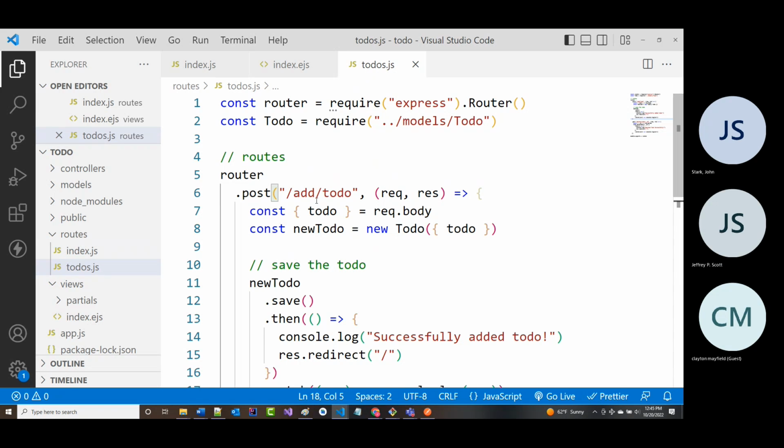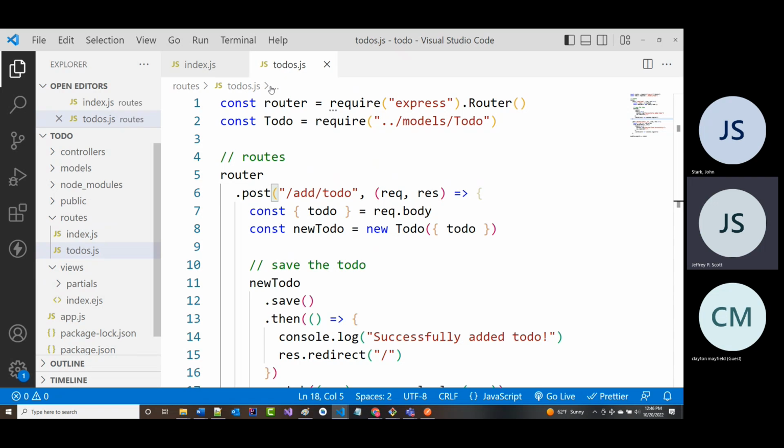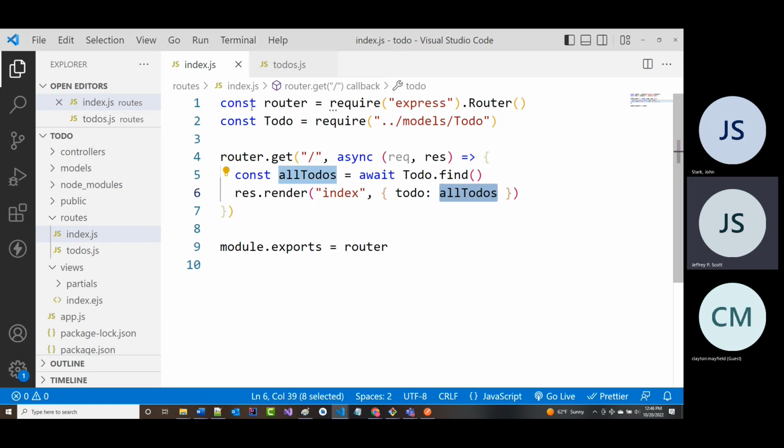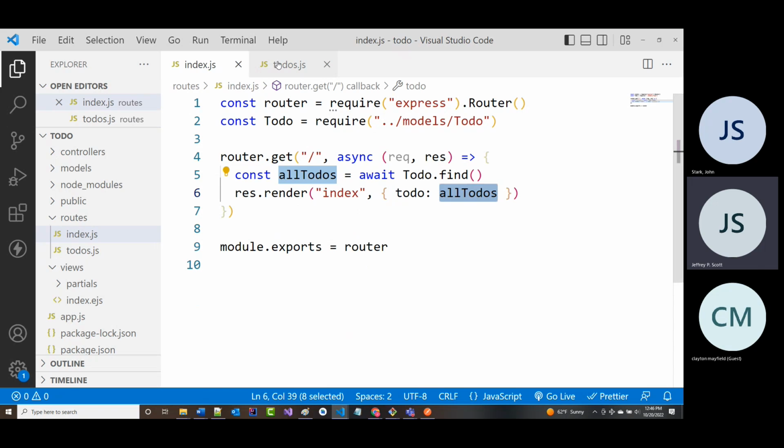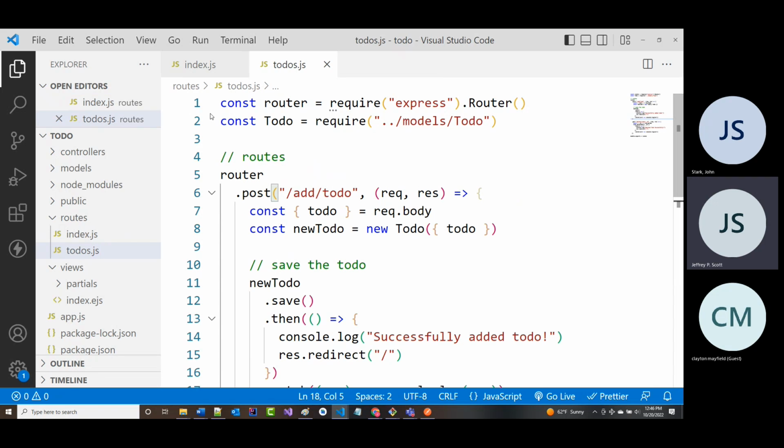Okay, then let's look at the todos.js file. You'll notice that with both of these, you can close that one. They both start the same way. const router = require express.Router, same thing. const todo = require models todo, same thing. All right. So what we're doing here is making that router thing available to us.